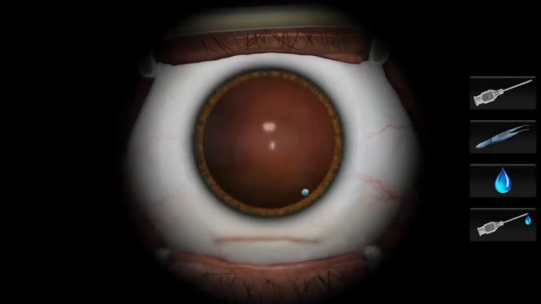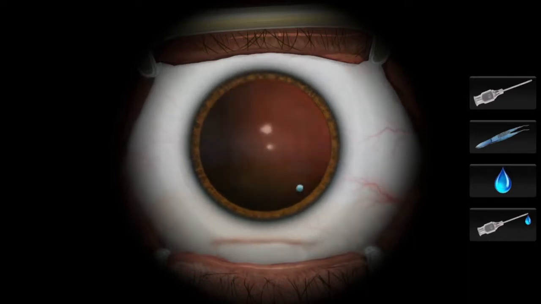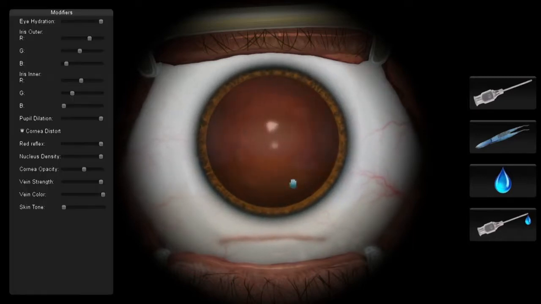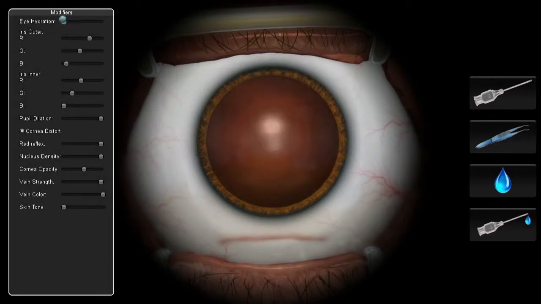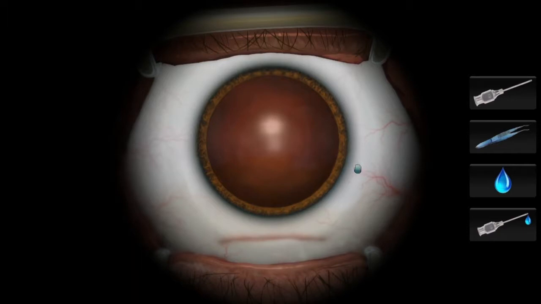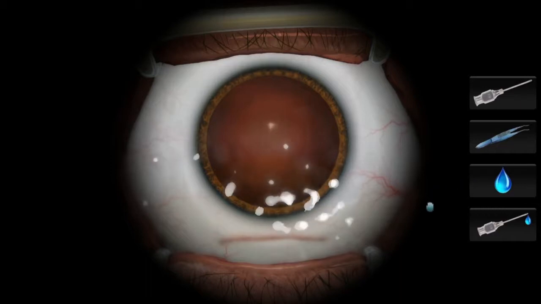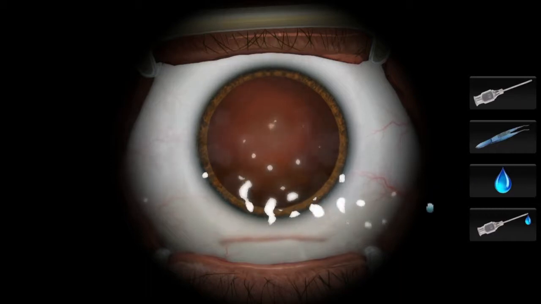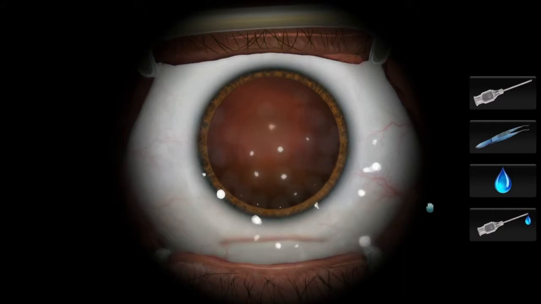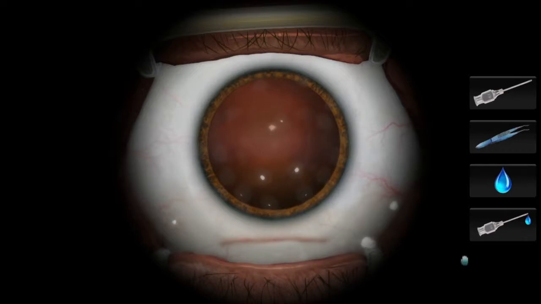One thing a surgeon must be aware of during surgery is the hydration of the eye. By using the patient customization window, we can dehydrate the eye for demonstration purposes, as seen here. Now that the eye is showing signs of dehydration, the surgeon can request fluid to be applied to the eye by clicking on the relevant button on the right-hand menu. As seen here, the flow of fluid over the eye returns the sclera and cornea to their hydrated state.